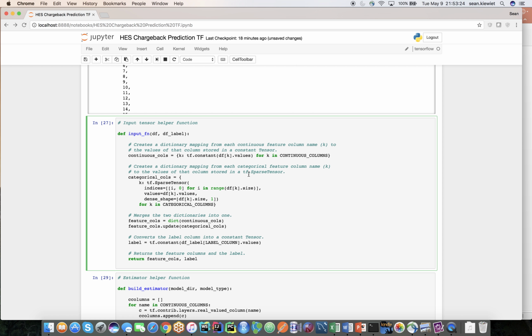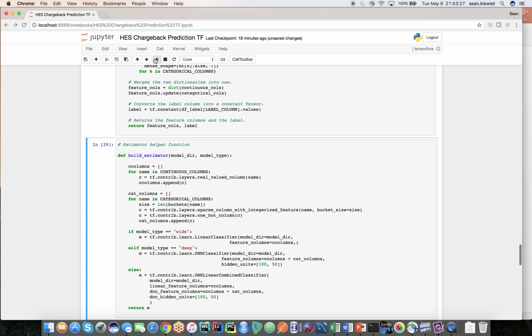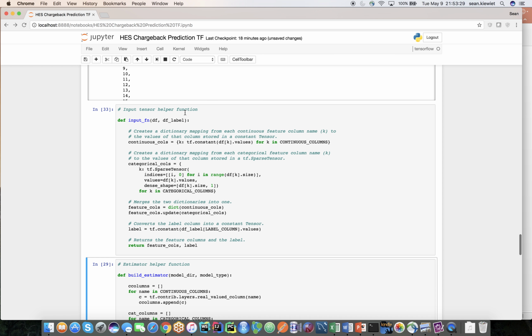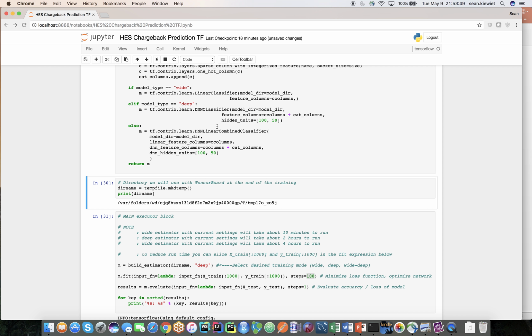Here's getting into the meat of it though. So here's the helper function. You can find this up on the TensorFlow website, but this helps with making the tensors for the continuous and the categorical columns. I had to modify this a bit to get this iterator to work through it, but anyway, it's how we get the tensors built.